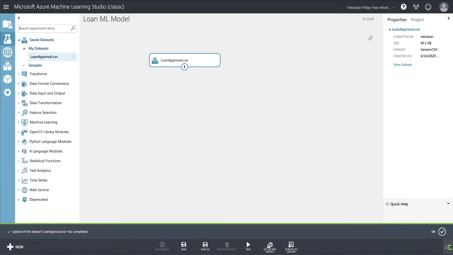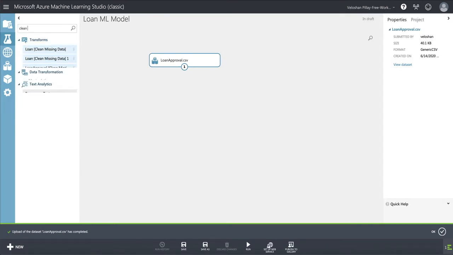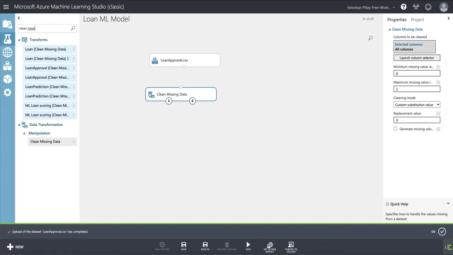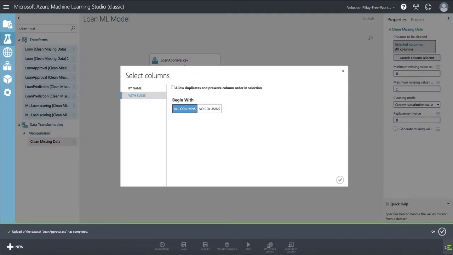The first thing we're going to do is search for something called clean missing data. As you start typing, you can see it'll start filtering down. There we go, manipulation. And we're going to connect our data set to our clean missing data type. Once we do that, we click on clean missing data, and on the right hand side, we're going to look at the columns that we want to clean.